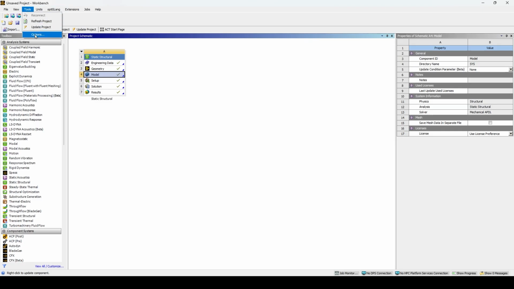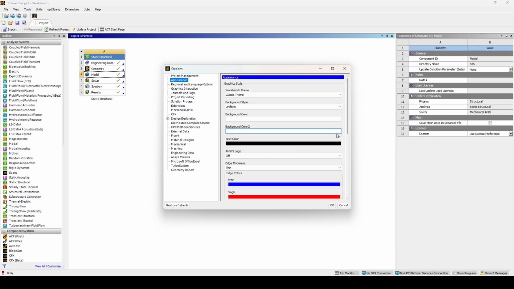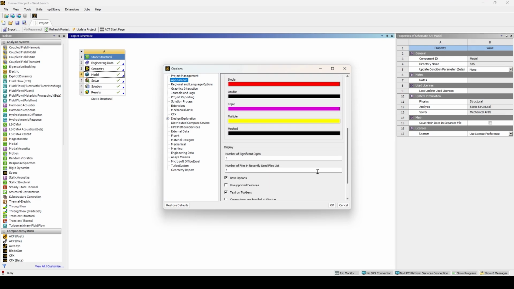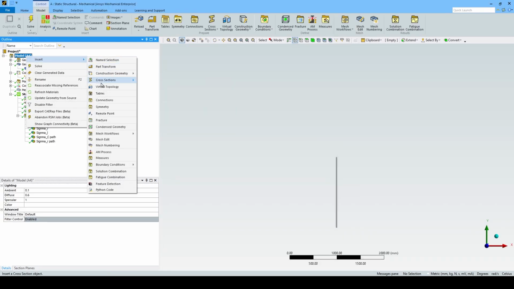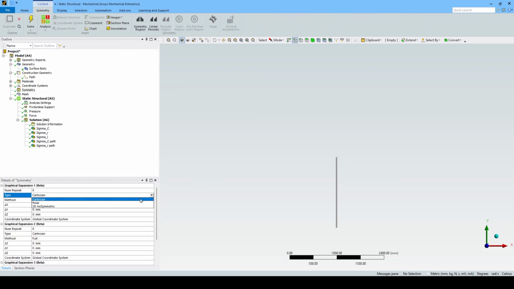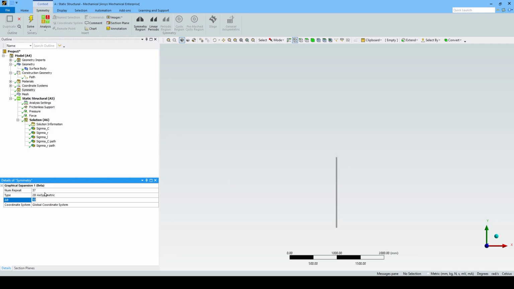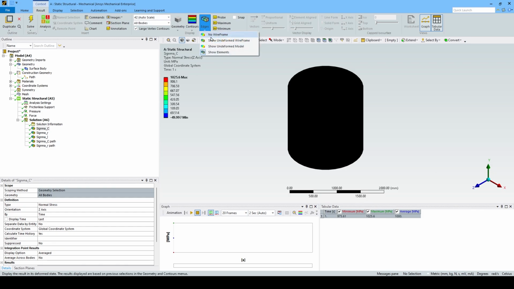To see the whole geometry as a cylinder, first turn on beta options in the Ansys settings. Insert symmetry and choose 2D axis symmetric, use angle as 10 degrees with number to repeat as 37. Now click on any result to see the whole geometry.